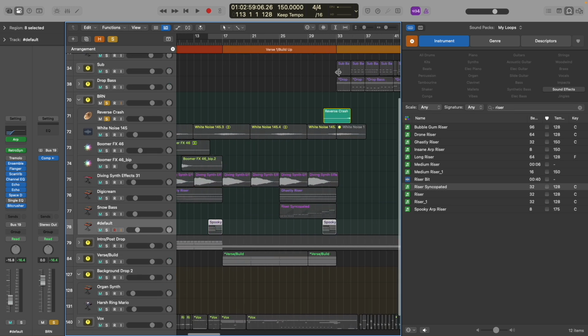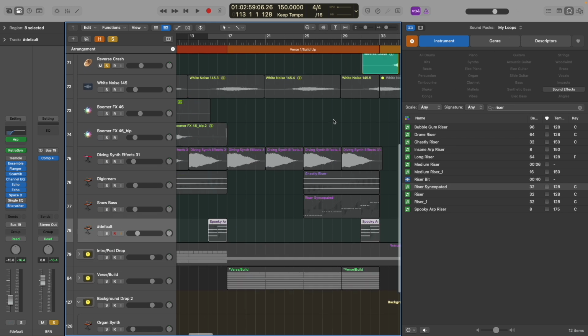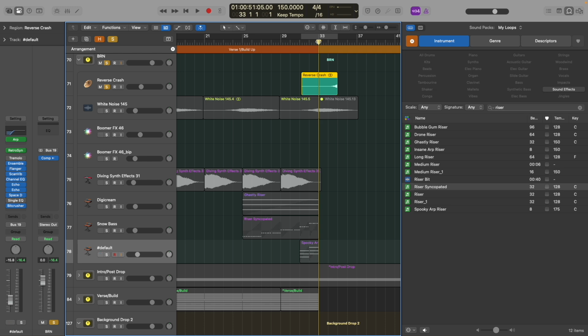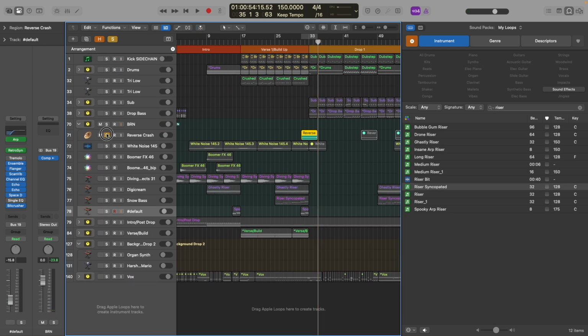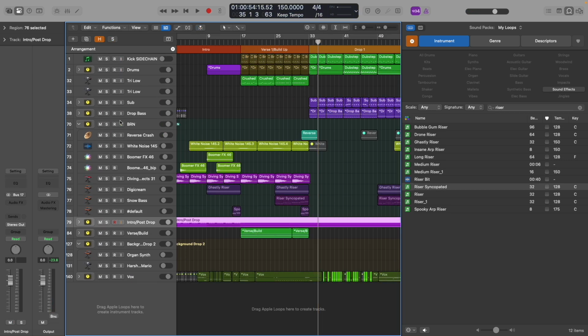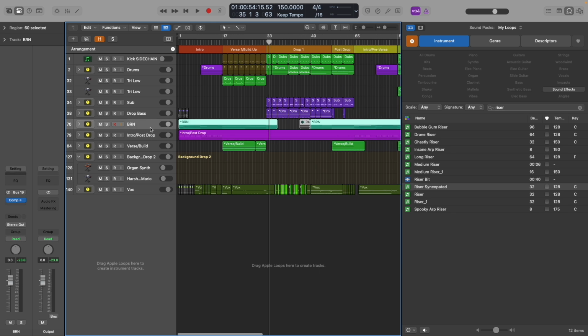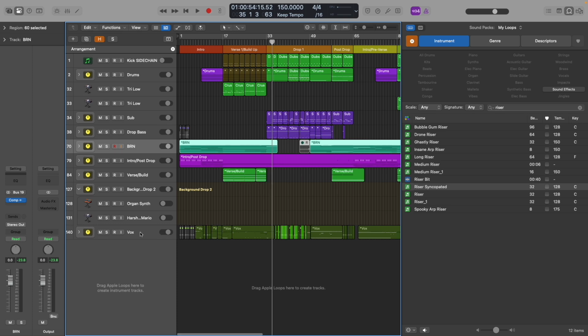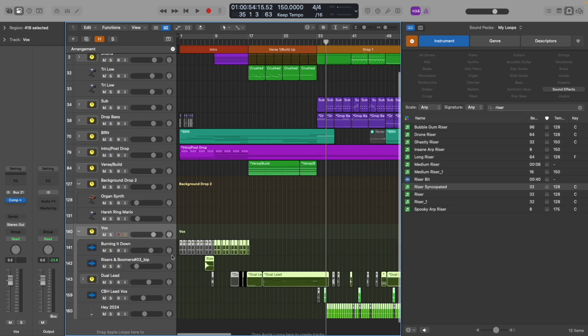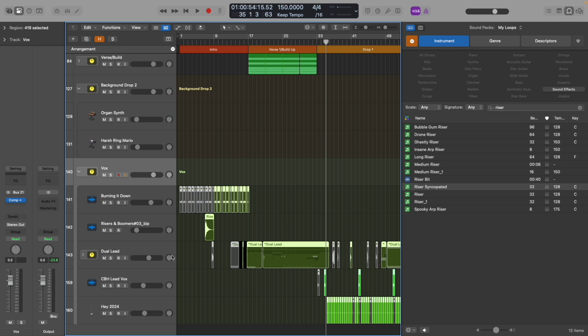One thing I forgot to do is the reverse crash. I literally just bounced out a crash cymbal, one from the Logic Pro Apple Loops library, and then just reversed it, and then bounced that out. So that's about it. We've done the intro instruments section. We've done the BRN. I think now what we'll do is the vocals. So this song's called Inner Fire, and I'm gonna get rid of that.